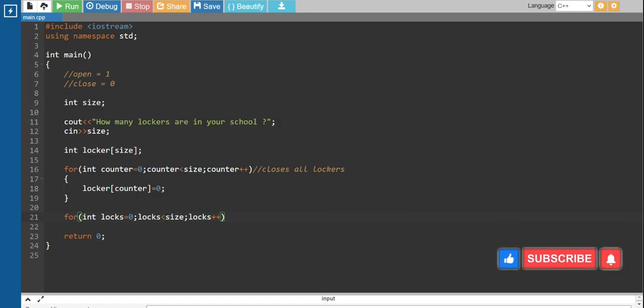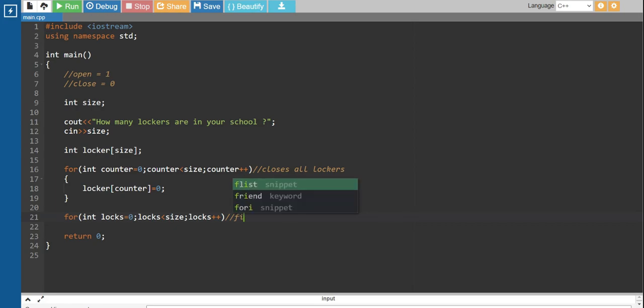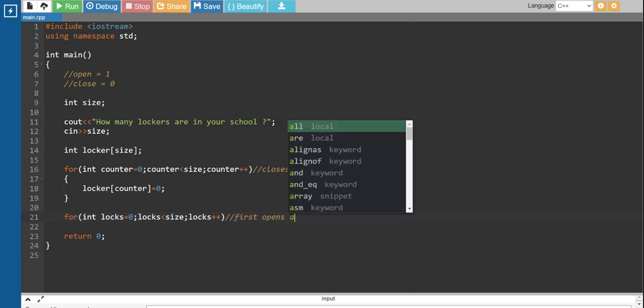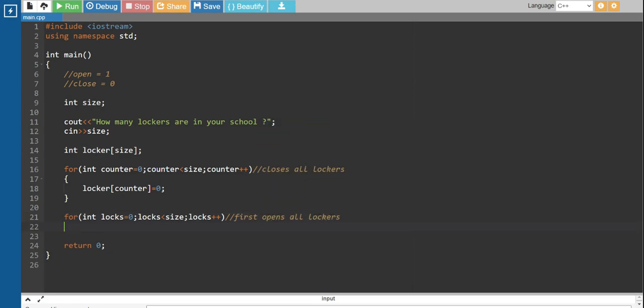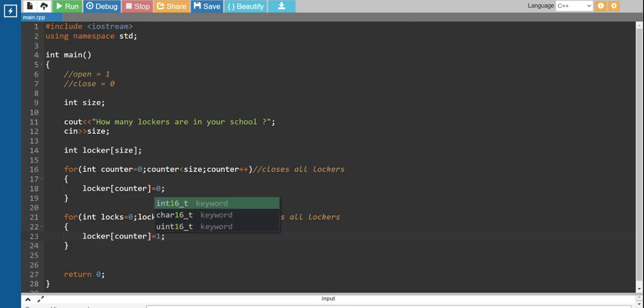Let's just change this comment over here. First student opens all the lockers, right? So we might as well just copy this and then just change to say, now it's opened. All the elements are at a one. Now the second student, what do they do now? What they do is they will be closing all the even numbered lockers.